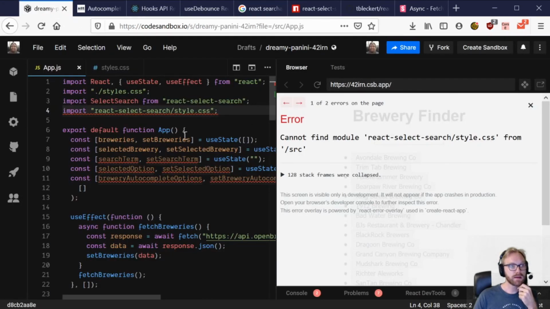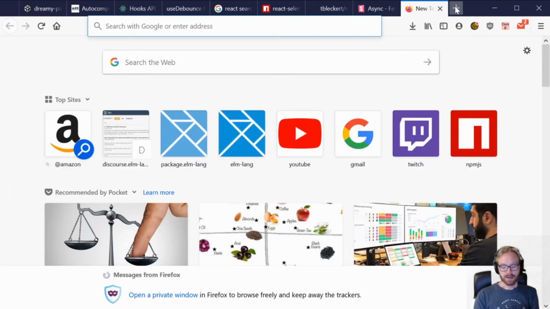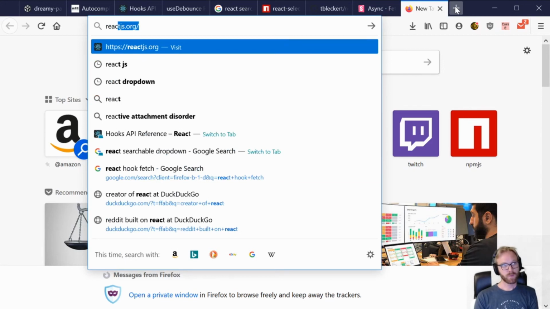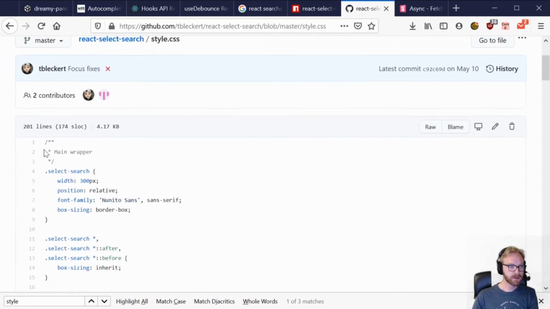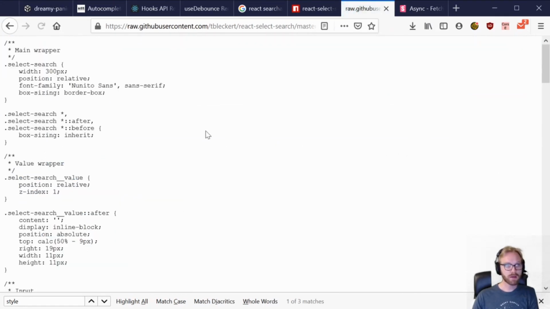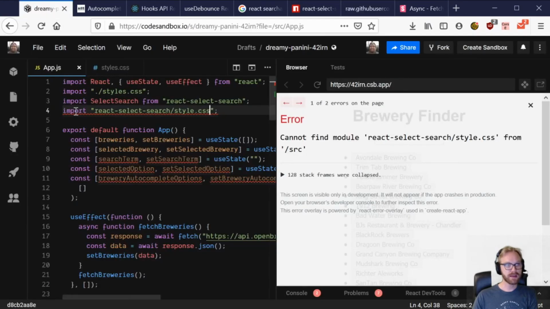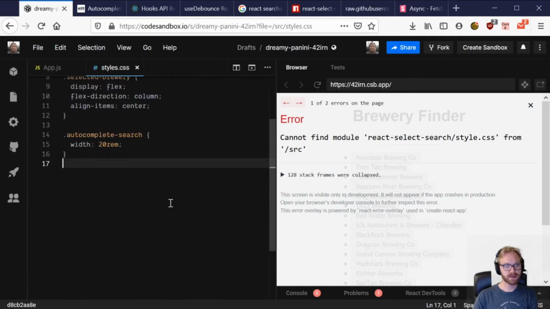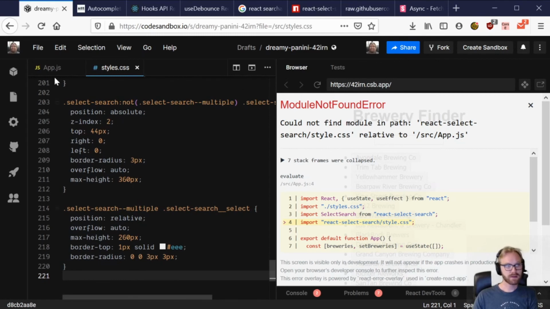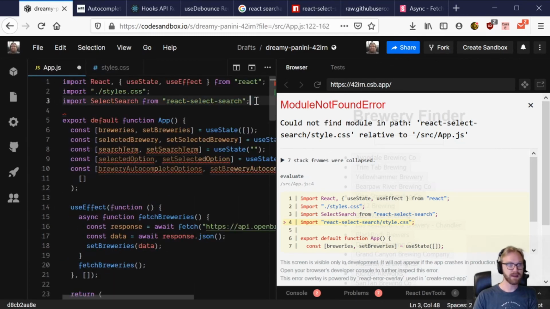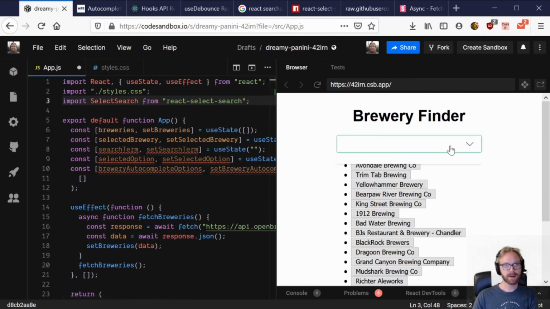Why can I not? Let's see. Or let's do this, this will probably be faster. Let's come in here, I'm going to say raw. Control A, Control C to select all that. And we're just going to come into our styles. Comment, we'll say React select search. These styles all belong to that. Paste it, save it. We can get rid of that line. There we go.